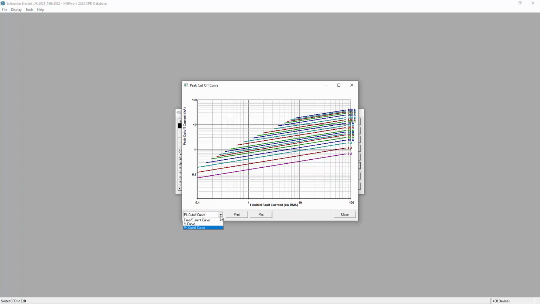So when the program performs its calculation, it's using all three of these. It's not just looking at the crossing of the time current curve, it uses the I2T and the peak cutoff value as well.